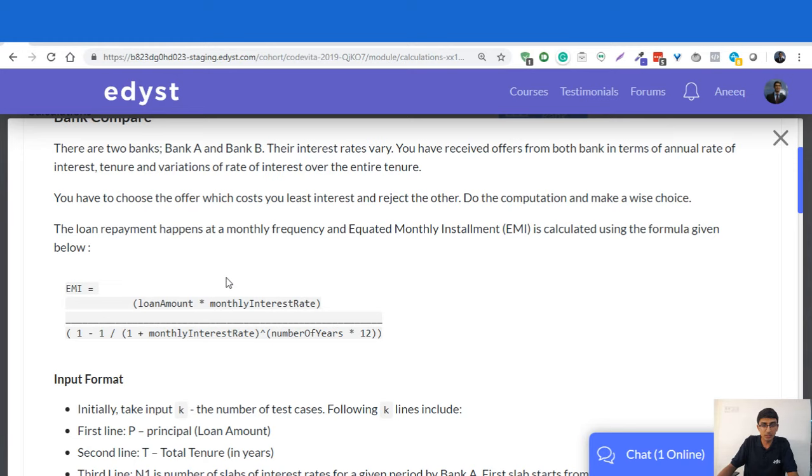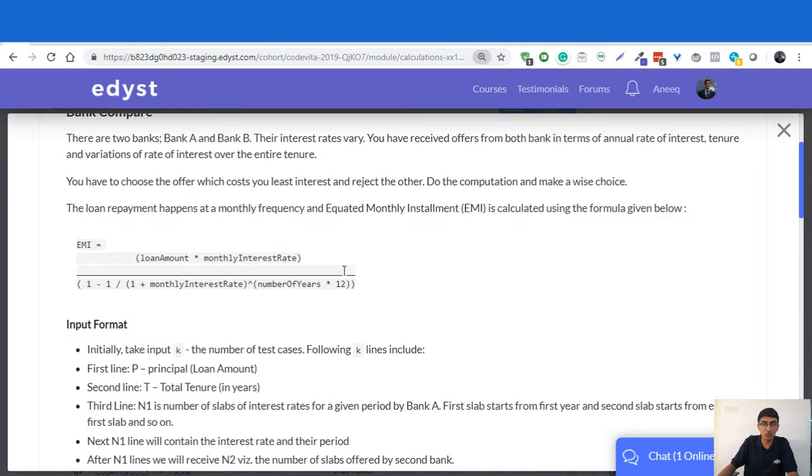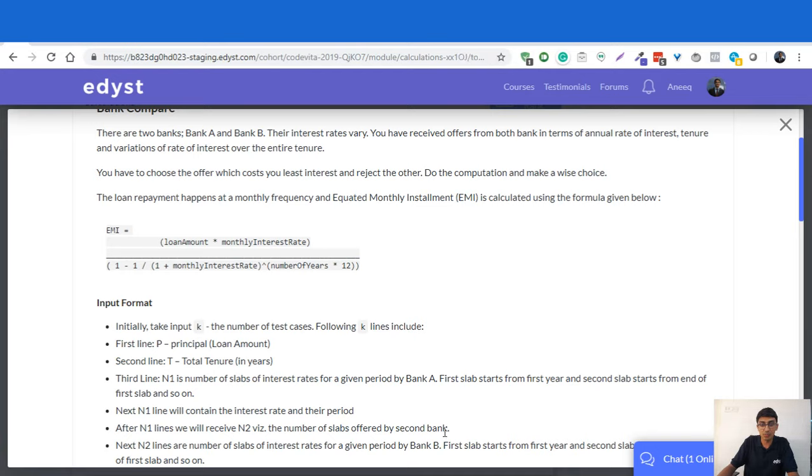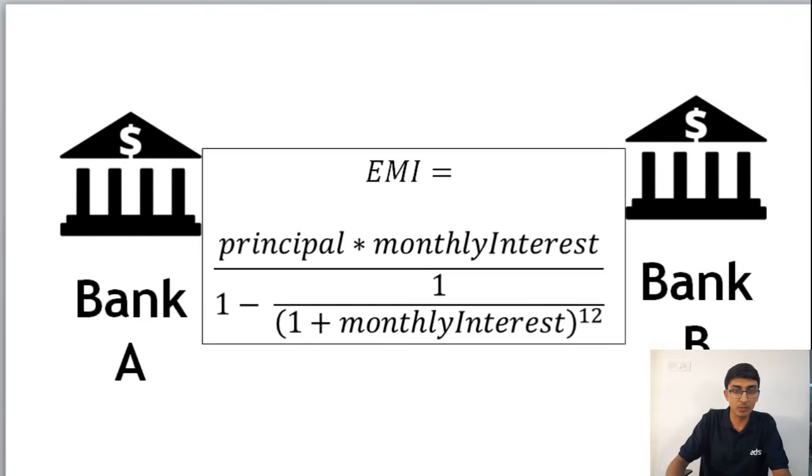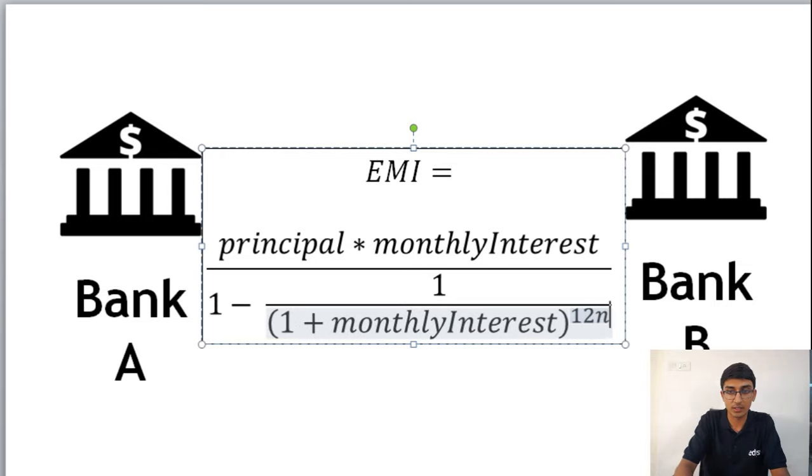As you can see, it's a little bit difficult to understand, so it's always better if you write it in your own words. This is what I did, I wrote it in my own words. The formula is this: the EMI is the principal times the monthly interest, divided by 1 minus 1 over (1 plus monthly interest) raised to 12 times the number of years. I just missed that over here, but if I add it, it's 12n, where n is the number of years.